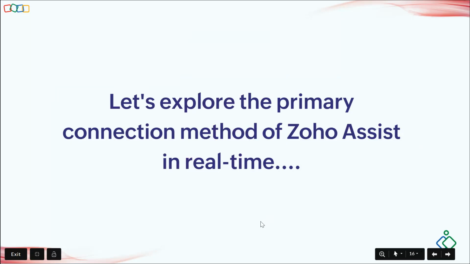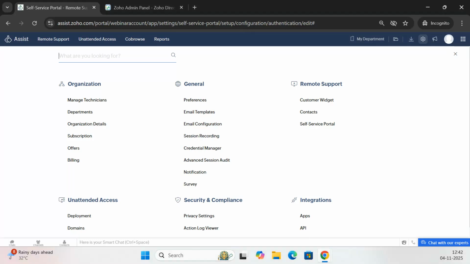So now let's see a quick demo of how the technicians can start an on-demand remote support session, and how the customers can join an on-demand session by downloading the particular file and then sharing their screen. So let me take you to the portal to show you how the technicians raise remote support sessions.